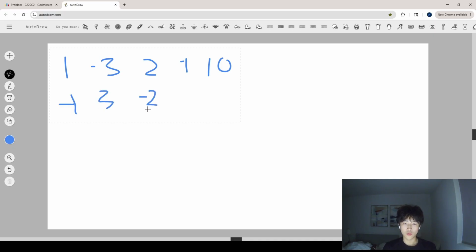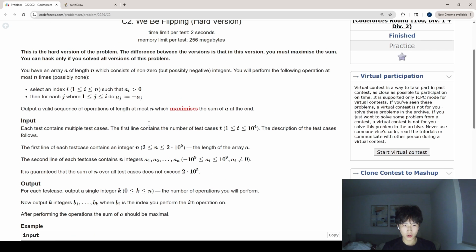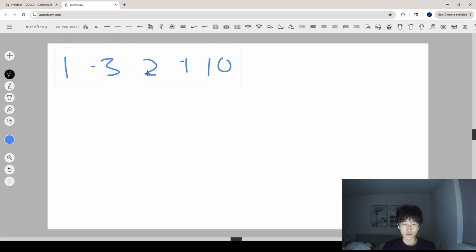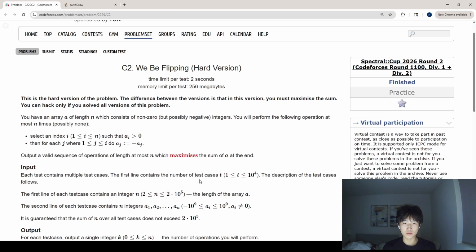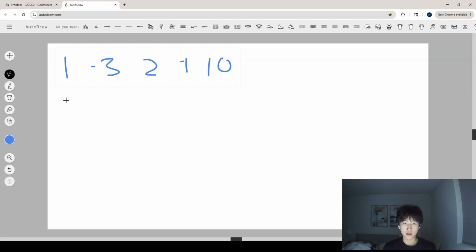And now what the question is asking is, given that you can make any amount of operations in any order, so I could choose 5 and then 3 and then 4 and then 2, the question wants me to find the largest sum of the entire array that I can find using these operations.